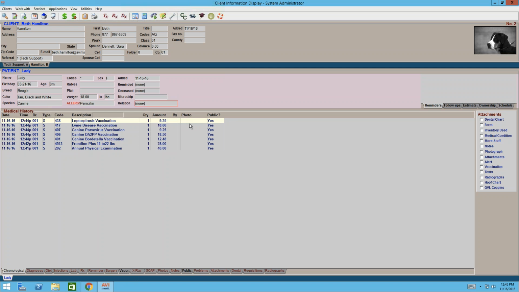But as far as putting things in medical history, honestly, that's pretty much it. AVImark differs from a lot of other softwares because in other softwares you build invoices, and as far as AVImark is concerned, you put the charges in medical history and then create the invoice from that. So it is a little different.